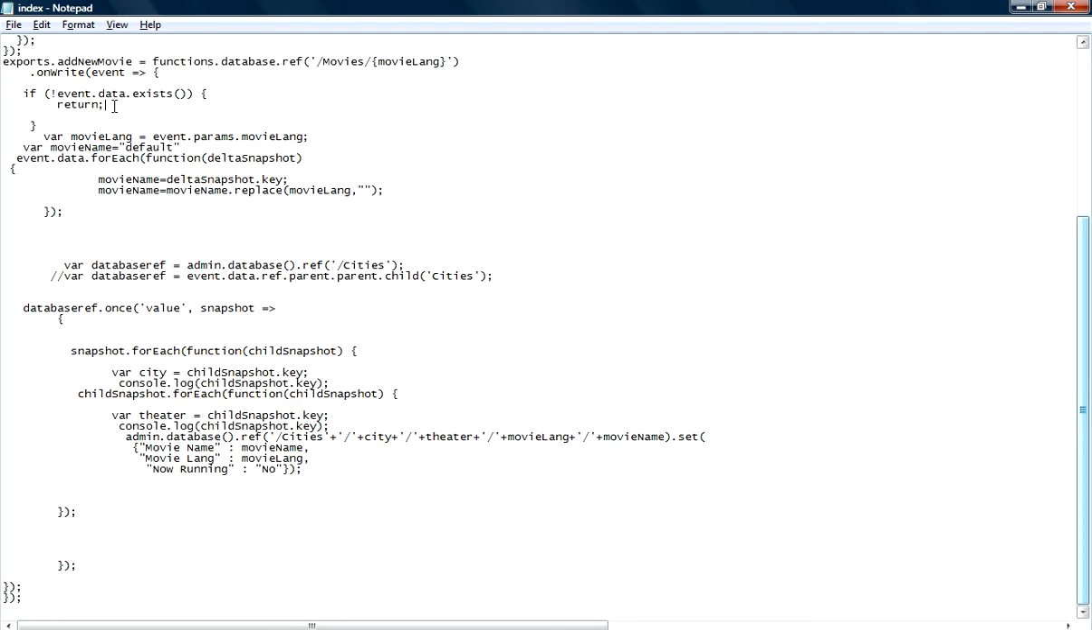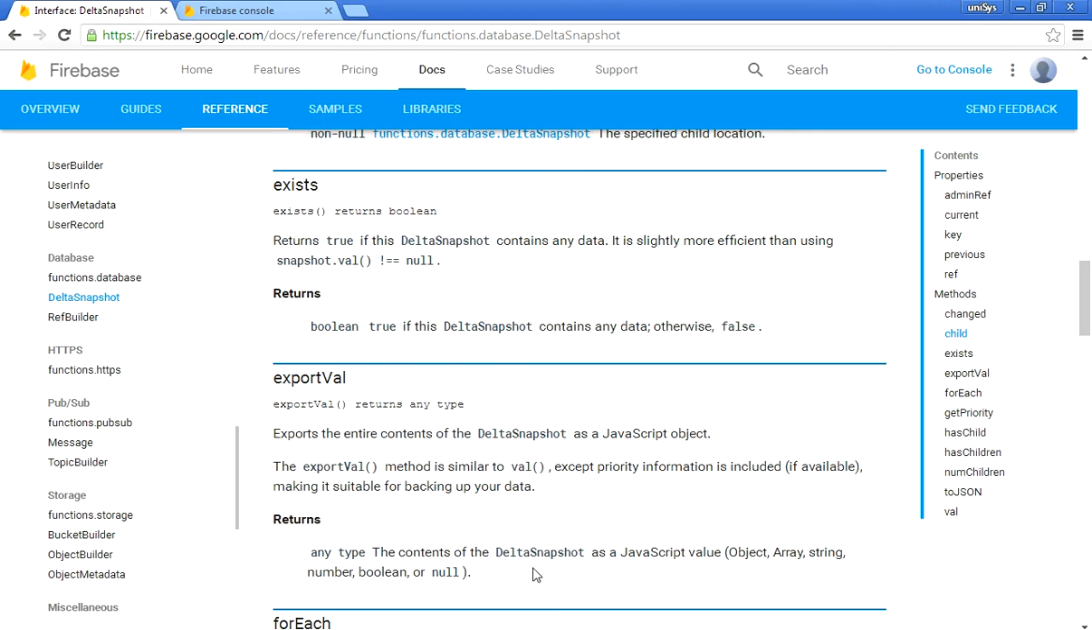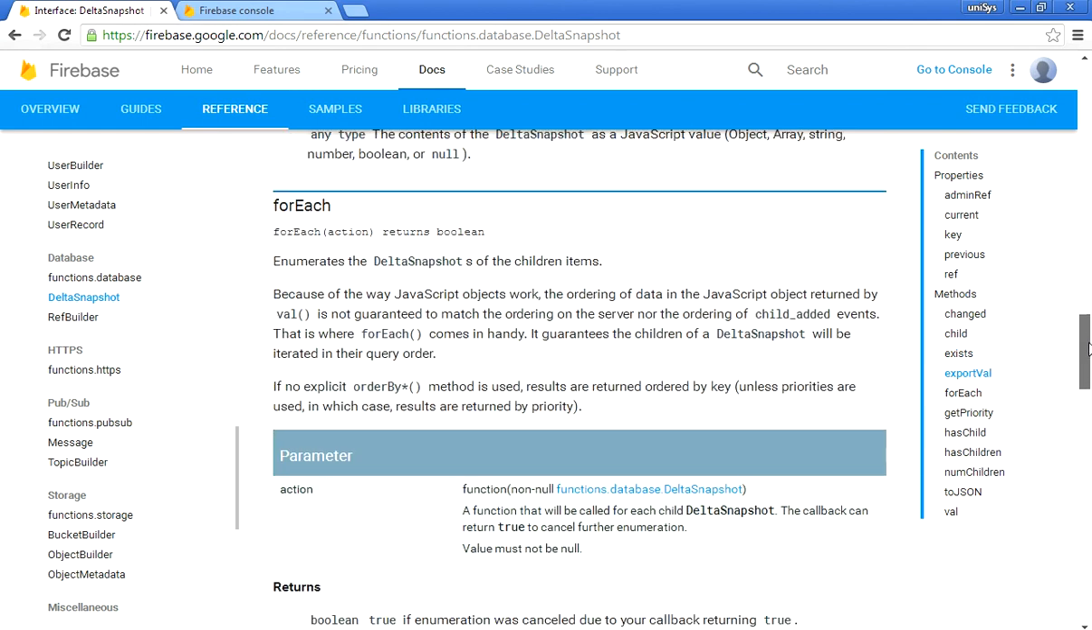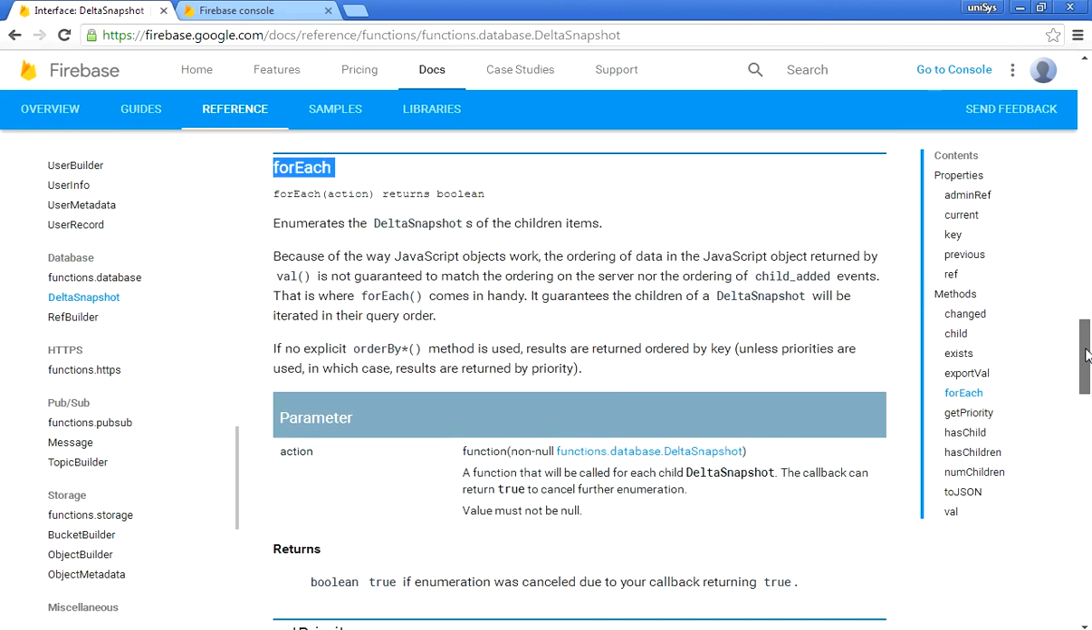I don't want to do anything at this point when removing or changing, so I'm just returning. So I am checking event data exists. If it exists, we can export the entire content of the delta snapshot as a JavaScript object, and I have used forEach for this. In that delta snapshot we have one child, so I am reading it through forEach. If we have more children in that, we have to read them too.